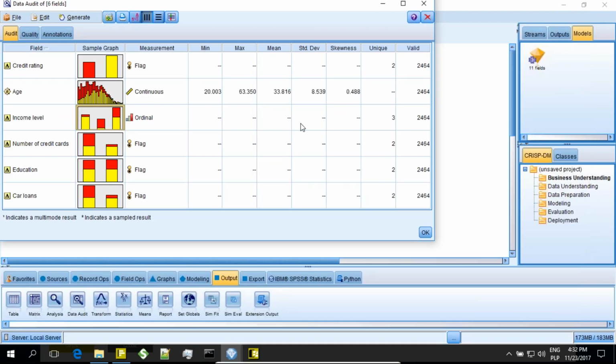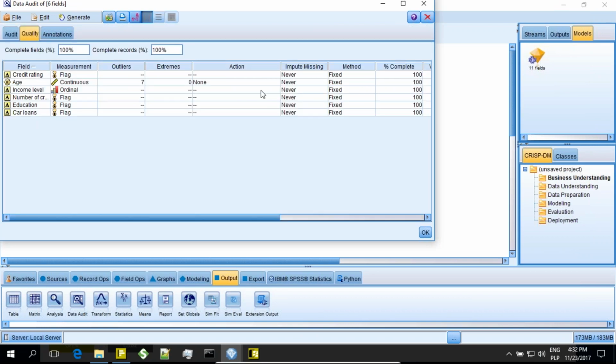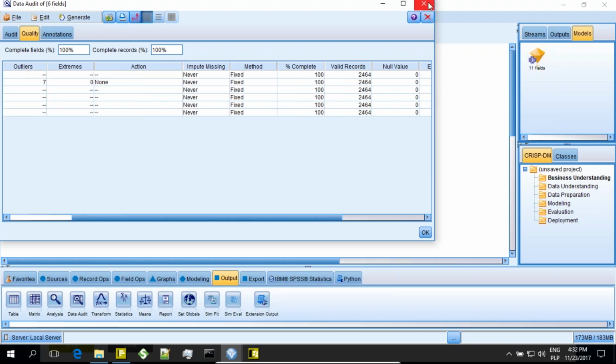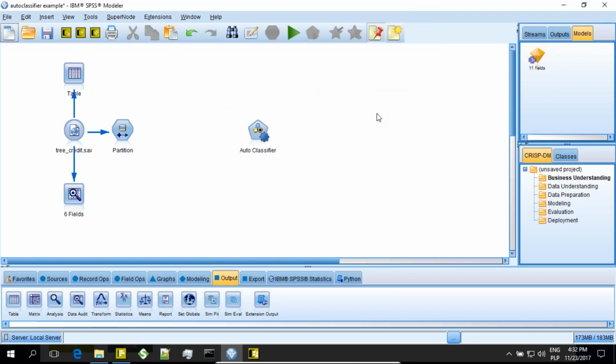So this is a way for us to check the quality of the data, to see the minimum and maximum values. We actually have a quality tab here. It will identify outliers and extremes. It will impute missing values based upon various techniques, such as rule-based techniques or algorithmic-based techniques. And it gives us a little report on how complete the data is. The data here is complete all the way through.